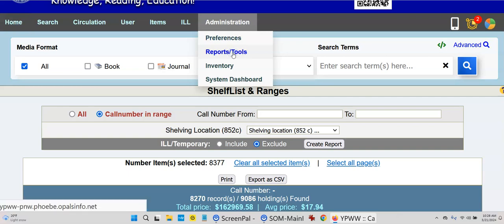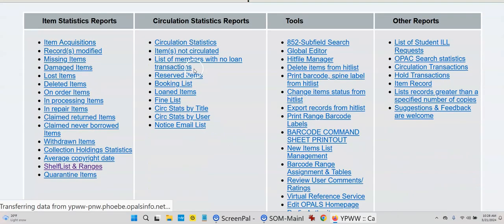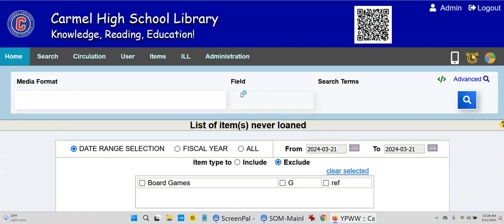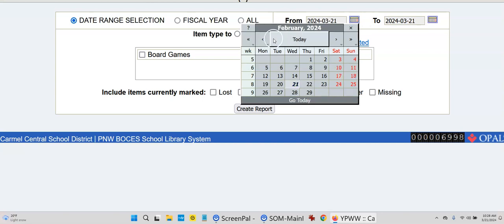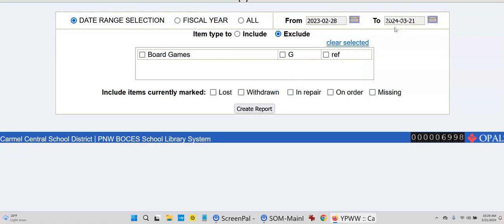Admin, reports, and tools. I would run the items not circulated, and you can run that for a time frame. You can do all, or you can do a time frame. So I'll do a time frame from, say, this past September. No, I'll do it from the last year. I'll do it from the end of February to today, March 21st. We're going to include G and ref, and we're not going to include any of these. Just leave them alone. Create report, and in a moment the report will come up.